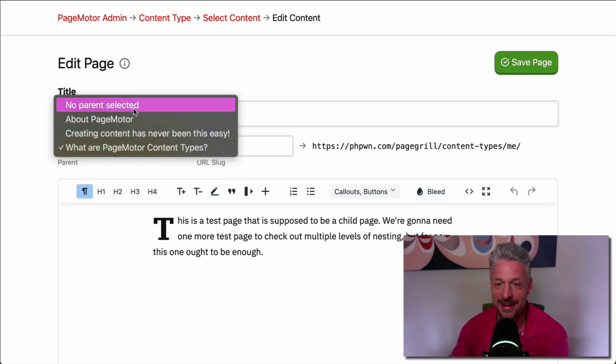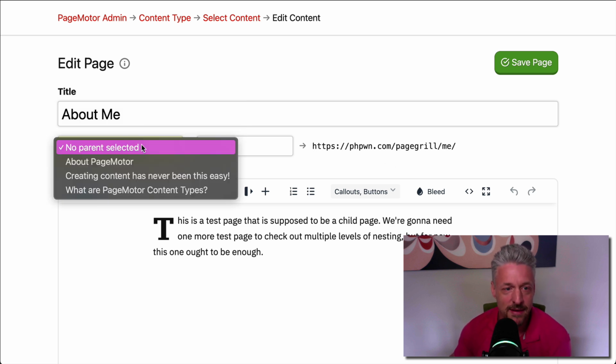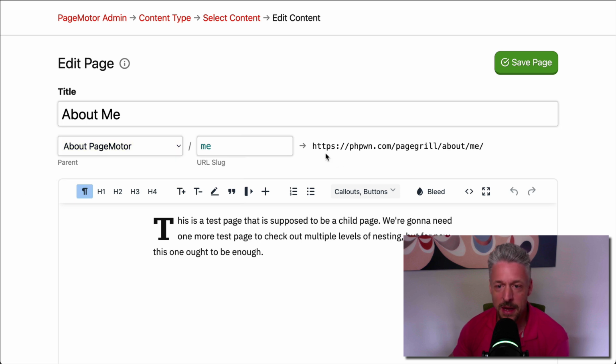And you can select any of those. You can say no parent. And then we see that this is going to be just mysite.com/me. That's great. But this is a child of the About page, and then there it is. And when you save this, it will make this link clickable again.